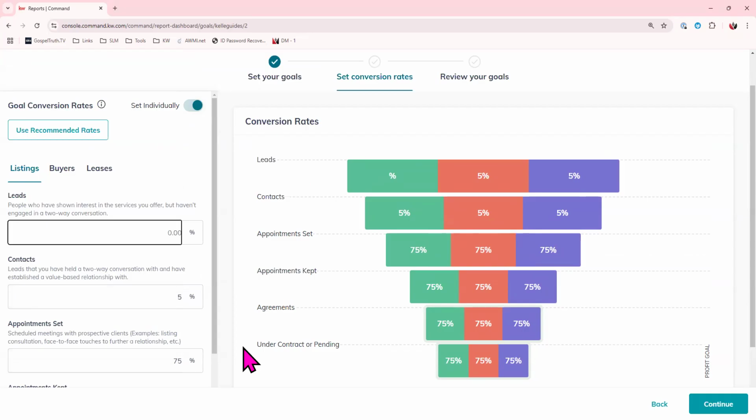Maybe you actually specialize in converting leads to closing. So you actually have got a corner on the market for this. And so you can come in here and say, look, I'm converting 50% of my leads to actually getting to the closing deal. And so you can come in here and work on this if you would like to and get those adjusted to whatever you would like them to be.